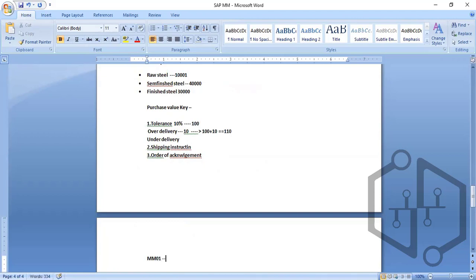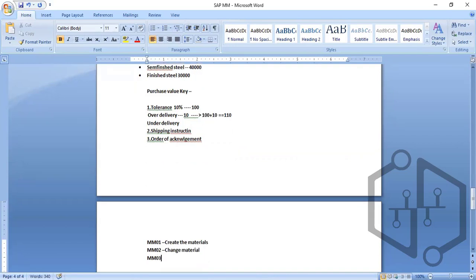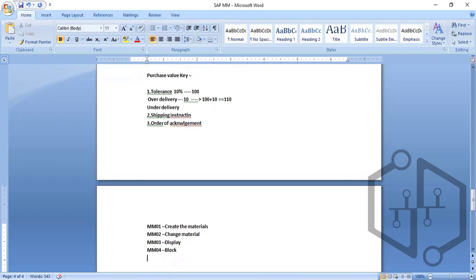MM01 we generally use to create materials, MM02 to change materials, MM03 to display. MM04 is for the changes, MM06 is delete. These codes are common for all the materials. If you need to create, you use only MM01. And MM06 and MM17 we generally use for mass changes. So these are the different T codes we have.